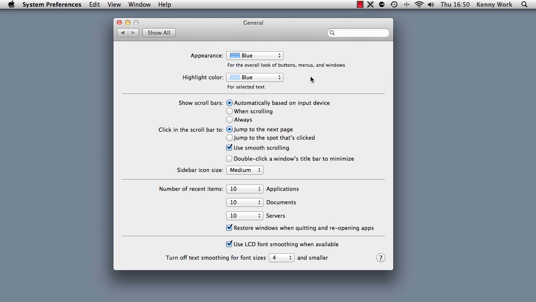Next, it's what happens when you click in the scroll bar. You can make it jump to the next page, as it's set to do by default, or you can make it jump to the spot that's clicked, which is the way most people are used to working. You can use smooth scrolling, which is probably what you want to keep it at. And then, if you want to double click a window's title bar to minimize, there's an option there for that.